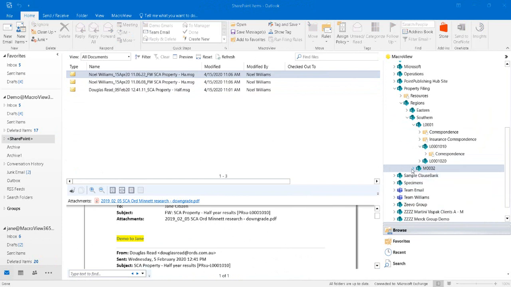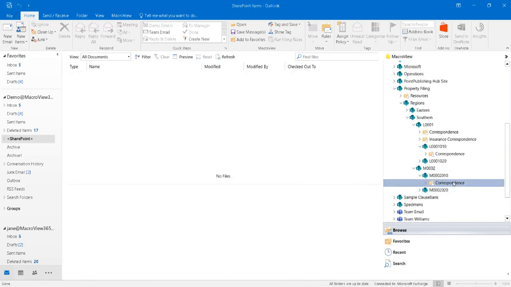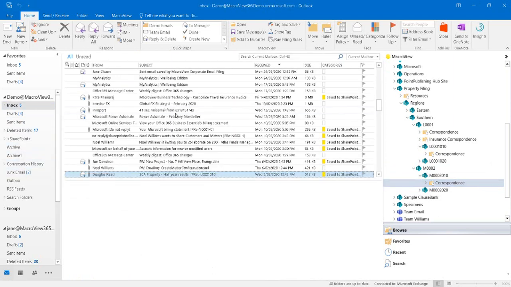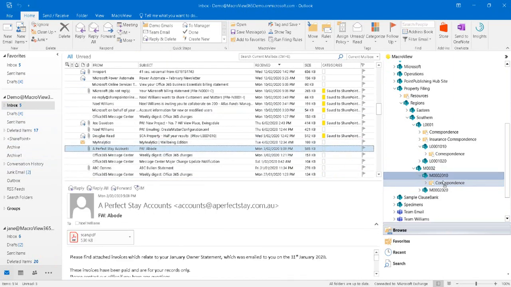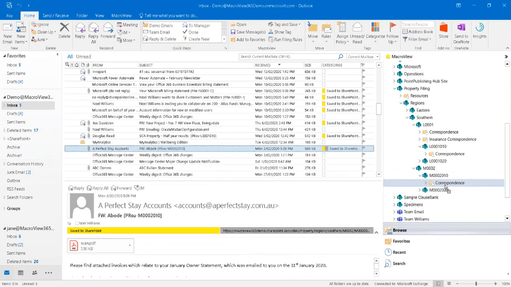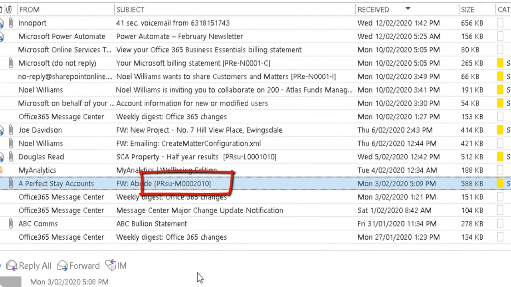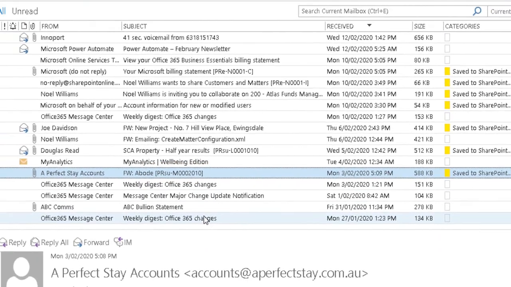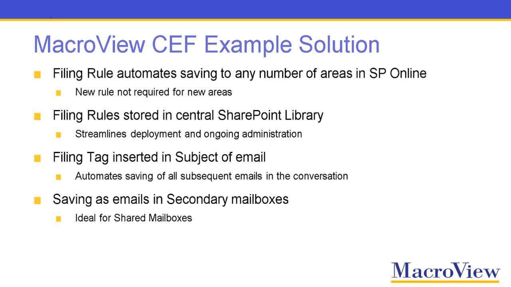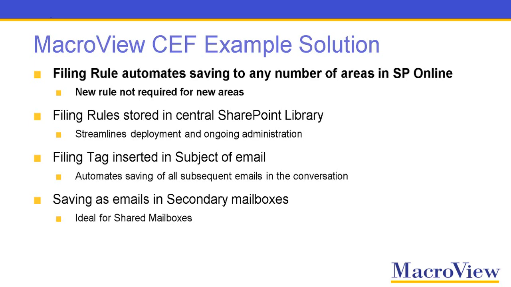Well, next let's create a brand new unit area within this property M0002. It's a new correspondence library, which of course is currently empty. Let's go back to our inbox and save this email to our new correspondence library. The email is saved to SharePoint, and the filing tag has been embedded in the subject of our saved email. We note that that filing tag has the unit code for the newly created correspondence area, M002010.